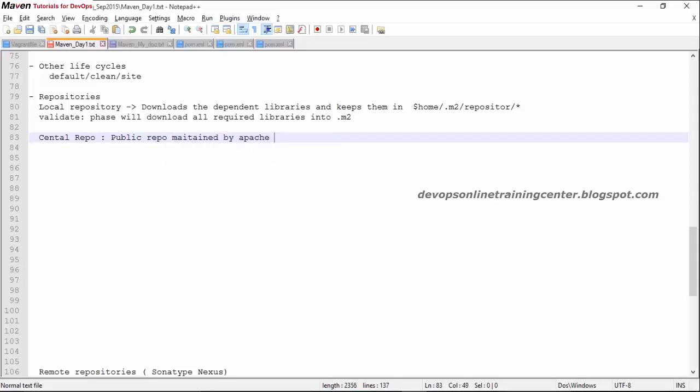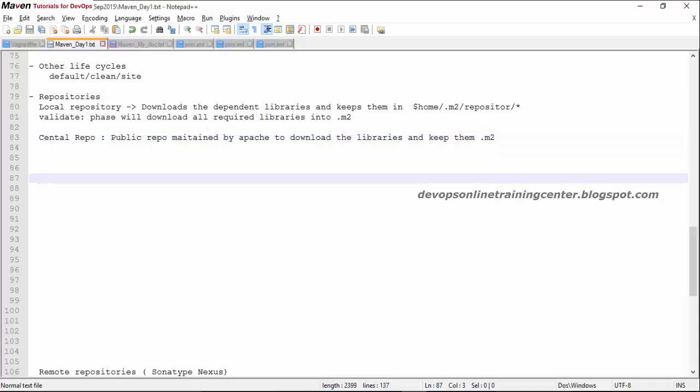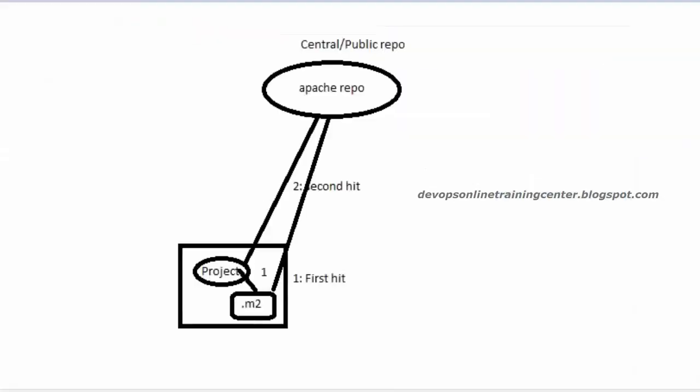maintained by Apache to download the libraries and keep them in .m2 only, because next time you don't need to connect to the public server again. Connecting to the public server is an expensive operation for your machine. So did you understand the repositories concept, guys? Local and public repository, all of you?